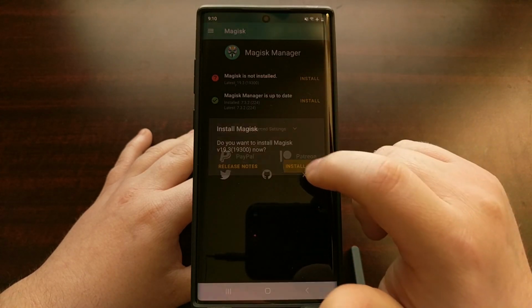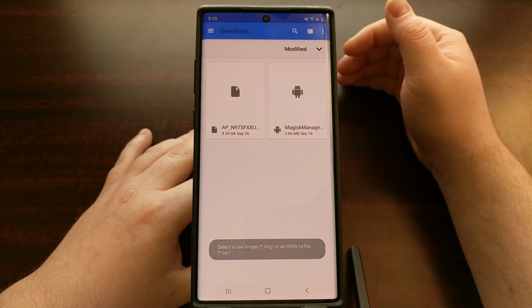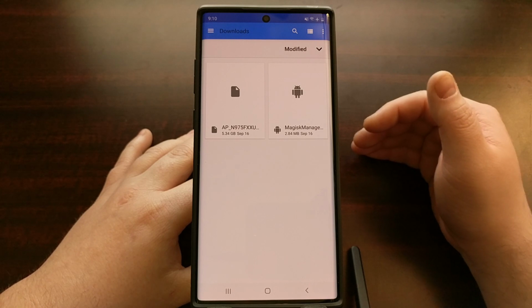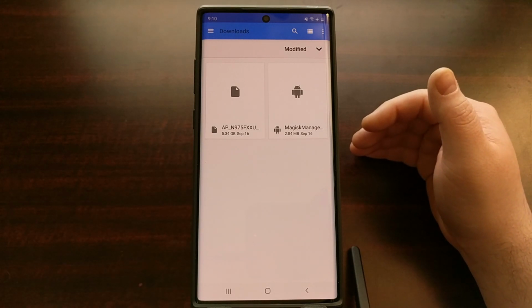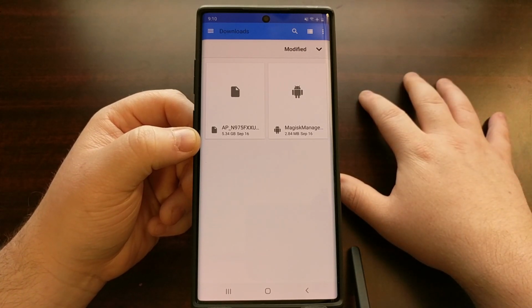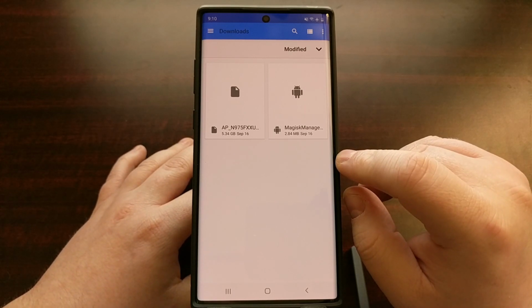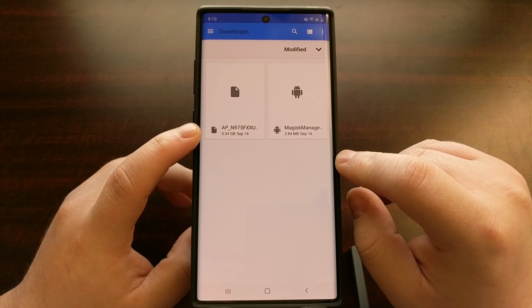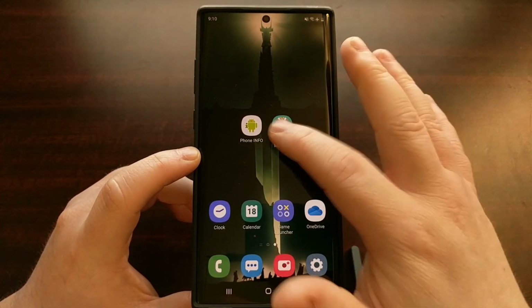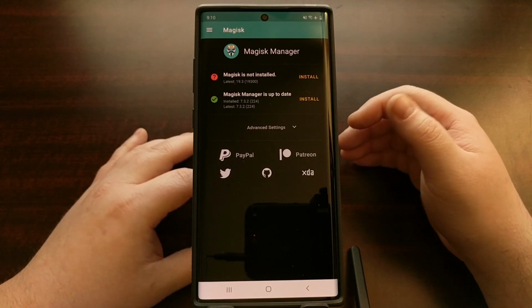So just to show you where this file is. I have downloaded the firmware onto my computer. I've extracted those files. Then I've taken the AP file, it's just one file of the 5 files that we downloaded, and I have moved it to my Samsung Galaxy Note 10 Plus. We need this AP file on our smartphone because we're going to use Magisk Manager to patch it, aka to install root.